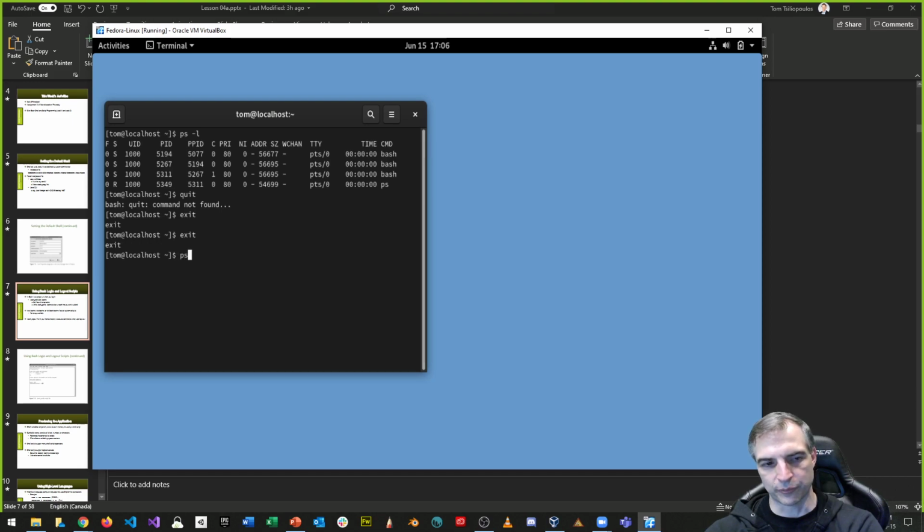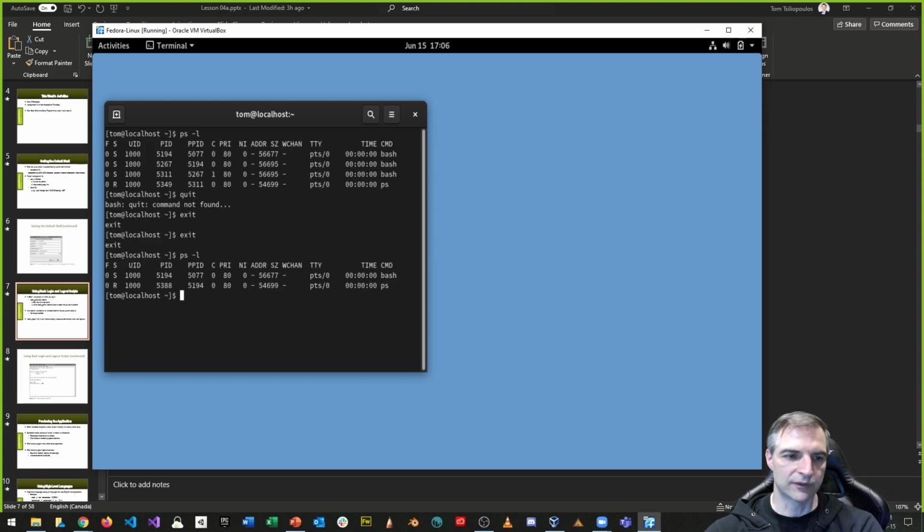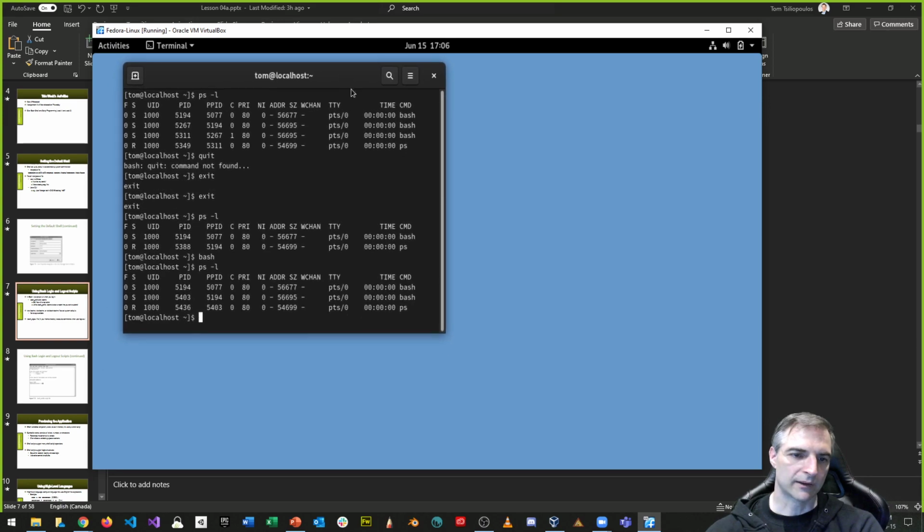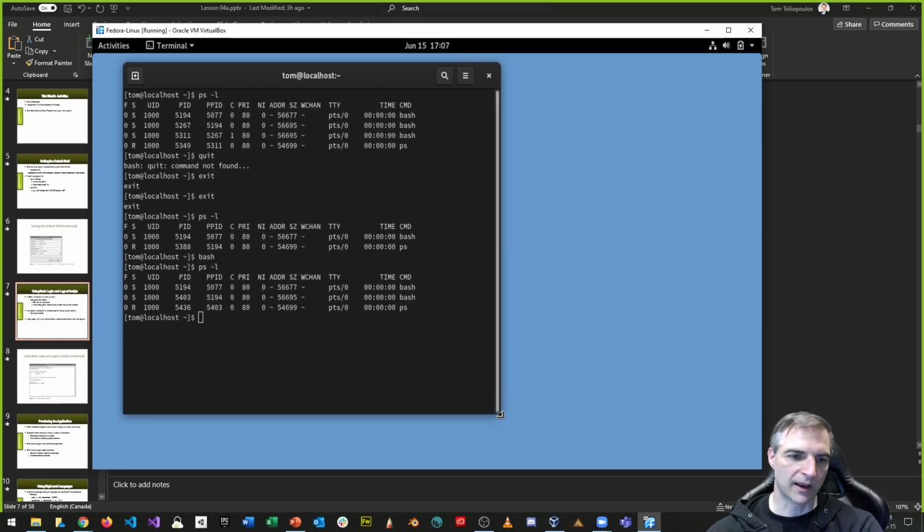How do I prove this to you? If I do ps -l, you can see I only have a single bash. I type the word bash in, and I'm in one more level. I'm nested. I've got a bash terminal inside of a bash terminal. So again, ps -l, you can see I've got two bash processes running at the same time. Let's prove it with something like this.